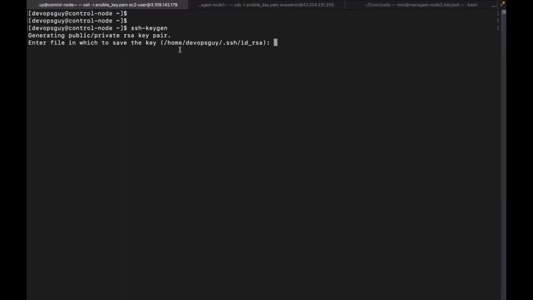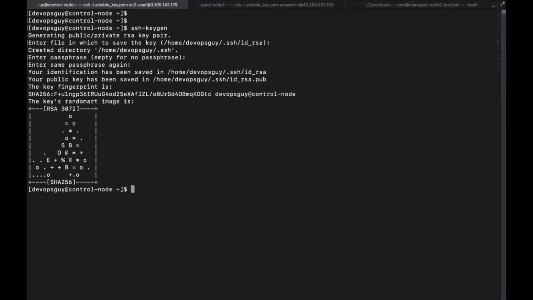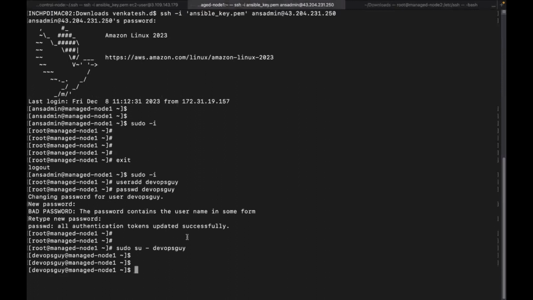Under /home/devopsguy/.ssh, id_rsa, we are getting those keys. So I'm simply pressing enter, and you can switch into .ssh. You can see here there are two keys. One is id_rsa and the other is id_rsa.pub. Let's move on to our managed node here.